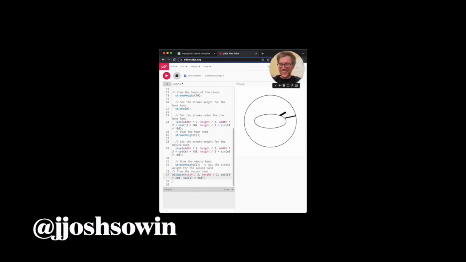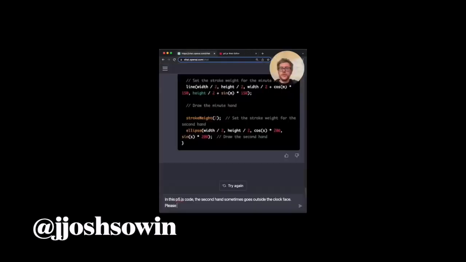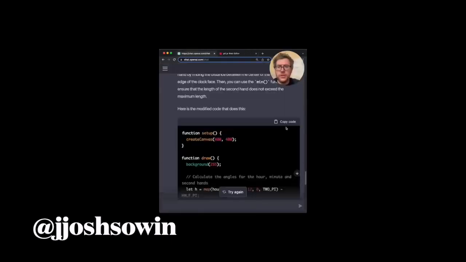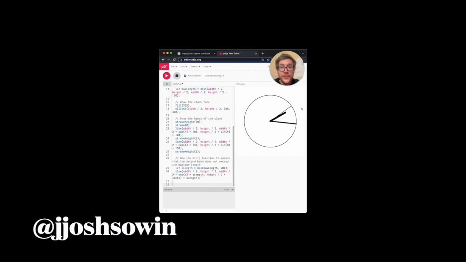Okay, that's not gonna work. Please fix it. So that's an interesting solution. It did it! That's really smart. So now we have a second hand that is inside.